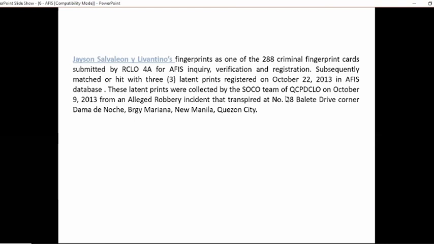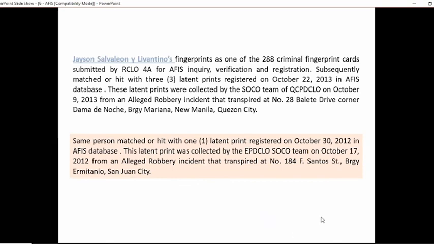But the one who benefited was QCPD. Right? Because during the verification, that's where it was found. So same person, match or hit one latent print registered on October 30, 2012 in the APIS database. The latent print was collected by EPD on October 17, 2012 for the alleged robbery that transpired at San F. Santos Street, Barangay Ermitaño, San Juan City. So not only QC benefited, but also EPD.